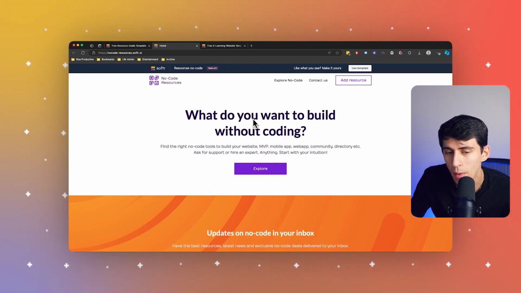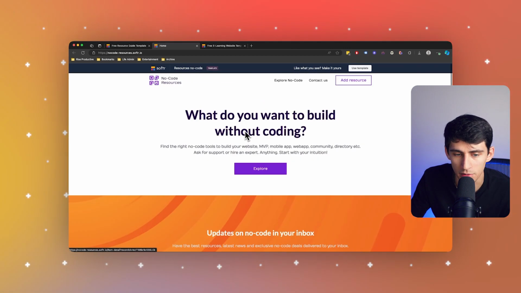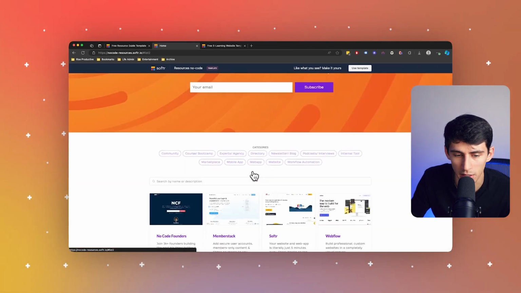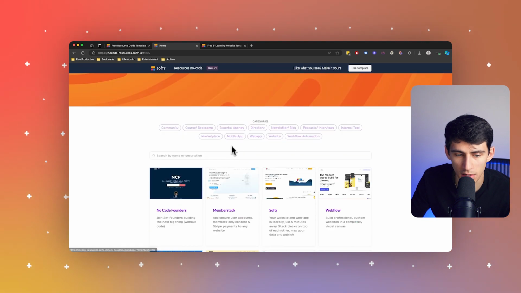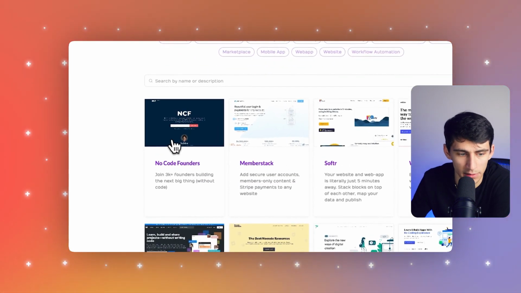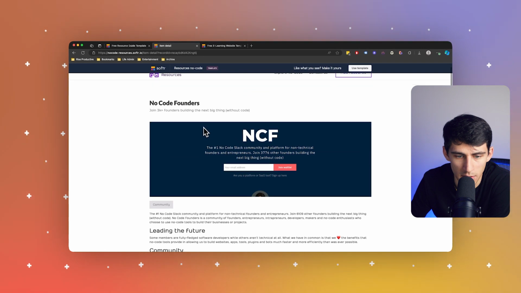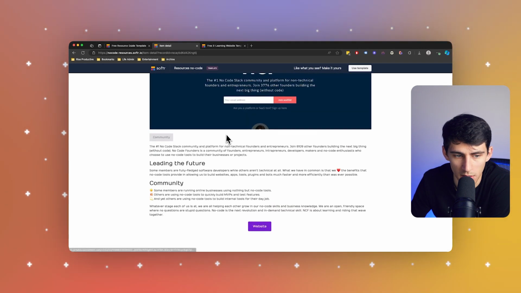Now, what do you wanna do? As you can see on this page, we have a myriad of different things to explore. So if we click explore right here, it showcases all of these different resources that we can go ahead and click on. So as you can see, No Code Founders is something that we can click into, and it has some more information within this resource.